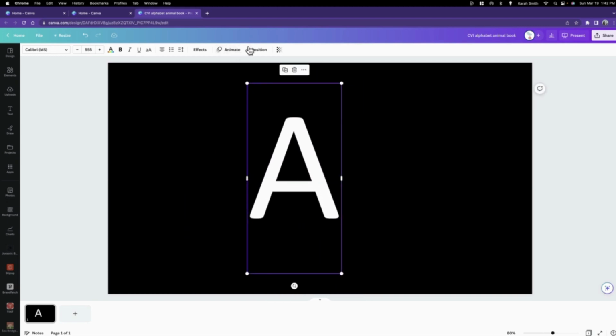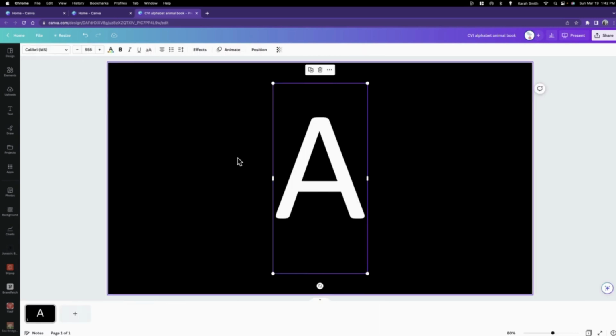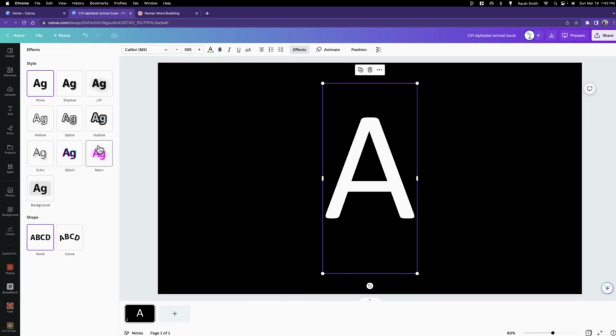Or if you want to get it in the exact center, you can go up here to your text toolbar position on the far right, and then make sure you're under Arrange, and then select Center and Middle. With your text still highlighted, we are now going to outline our text. So to add an outline from your text toolbar, you will go to Effects, and then you will select Outline.